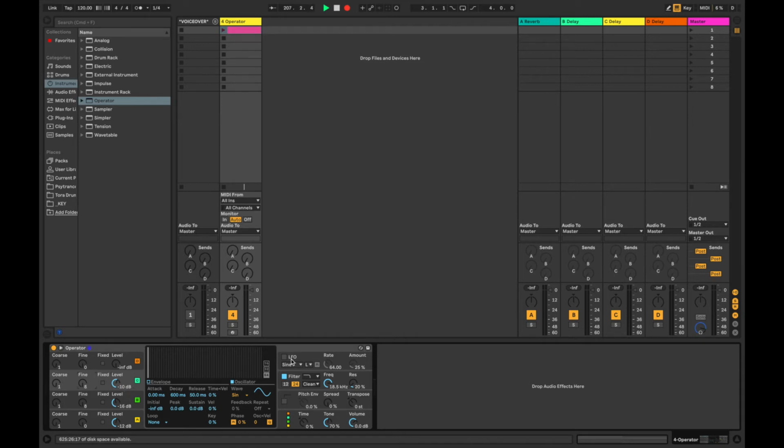Next up, we're going to engage our filter to set it to 550 Hertz. The resonance at 20%. We're going to set the filter envelope value to 95%. We're going to set the attack of the filter to 1.6 seconds. The decay time to 400 milliseconds.